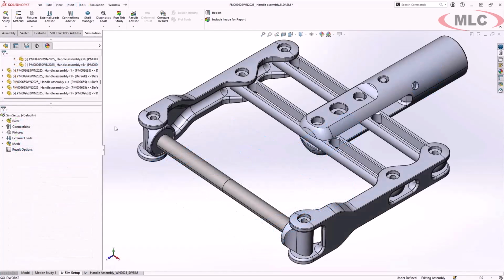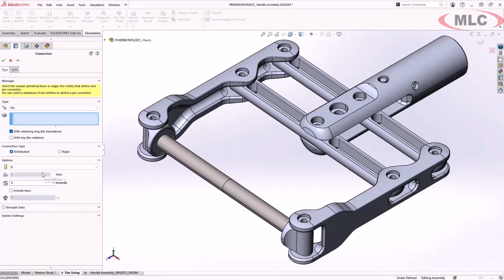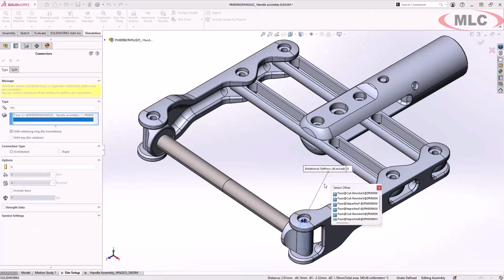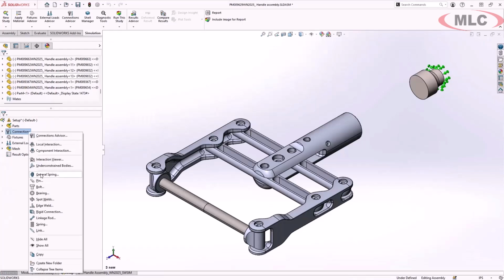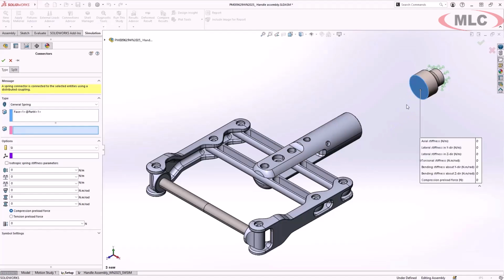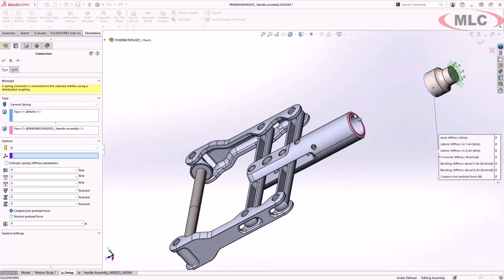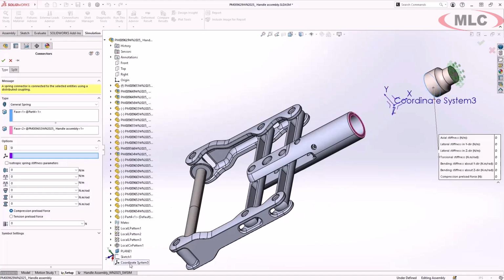Next, adding virtual pins have been upgraded to allow distributed connection types, so the load is more accurately transferred from one part to another, increasing the overall accuracy of the analysis. If you use springs, then this next one is right up your alley. Now you can define a new orthotropic spring type with unique stiffness values in all orthogonal directions, plus torsional and bending stiffnesses as well.